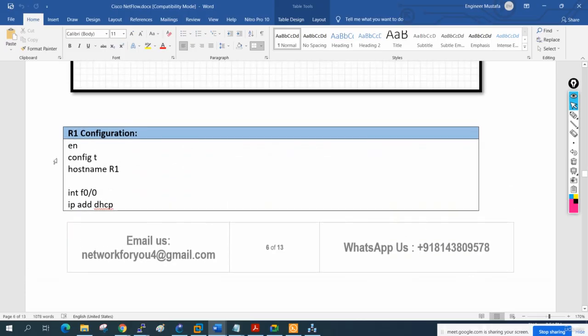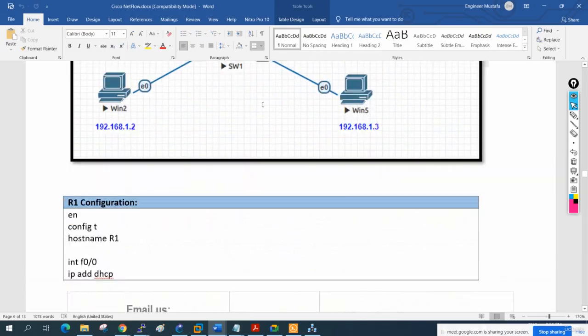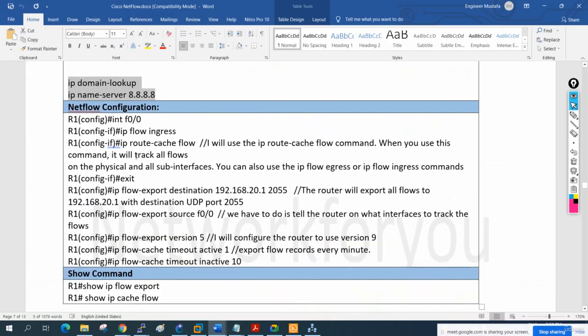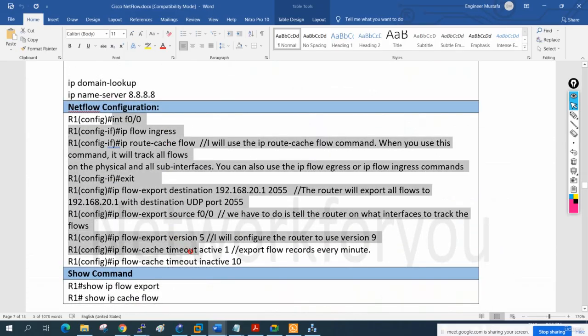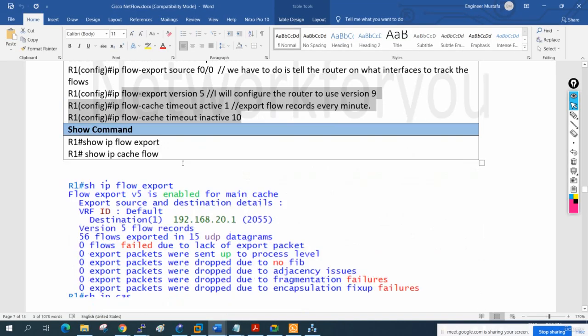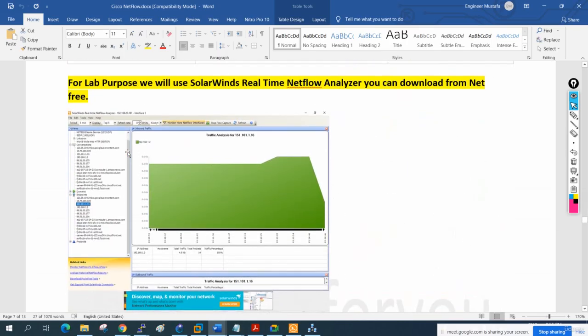So I put here, this is a configuration: just enable, config t, hostname, and here we will get the IP from the DHCP, and then we will put this command to translate the name into IP. And this is the configuration, just what we discussed. We will define which interface, go inside that interface, say this is the flow of traffic, track this one and forward that to this server, and then use version 5, and this is the time duration we can give. And after that we can check the packets, and we can check here in the application also.